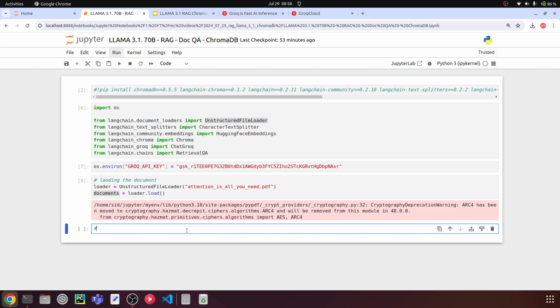So the next step is splitting this text data into chunks. So I'll say splitting into text chunks. So later we will convert these chunks into vector embeddings, and then we will load this to ChromaDB. So if you are not sure about the concept of RAG, I've already made a video on concepts of RAG. So maybe I'll give the link of that video in this video description. You can check that out.